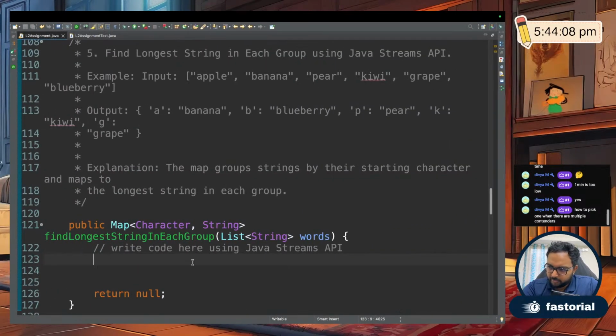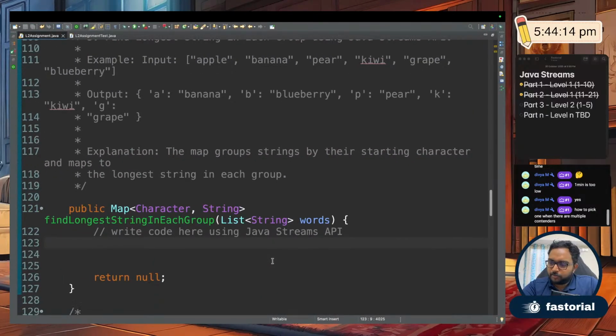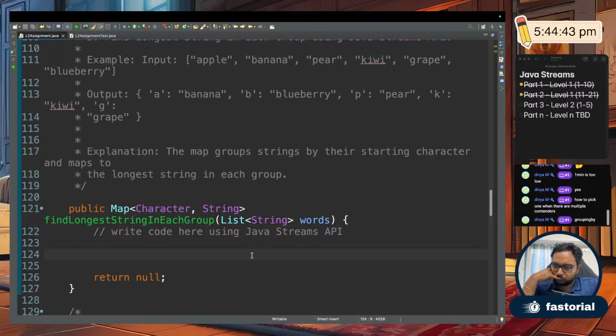Okay, so how to pick one when there are multiple contenders? Mic is on, right? So the first thing here is, what is the function that you're using? Is it grouping by, partitioning by, toMap? What are you using? Grouping by, okay. So the thing about grouping by is, what does grouping by give?